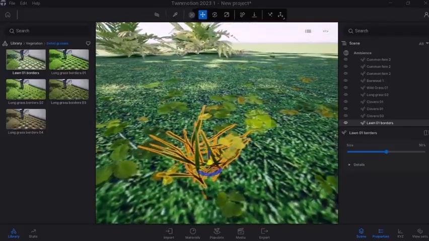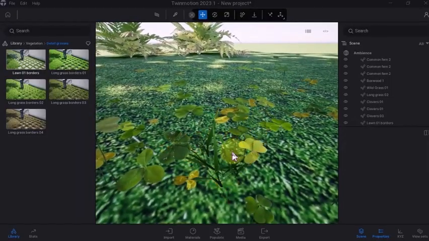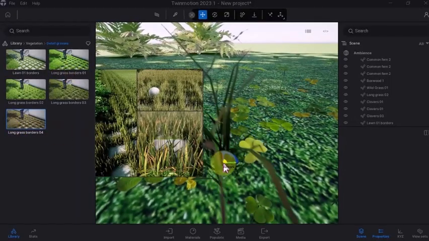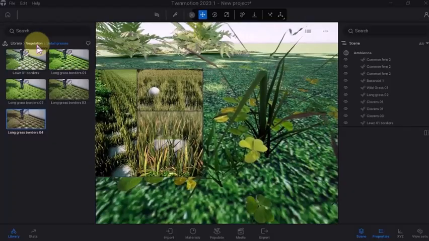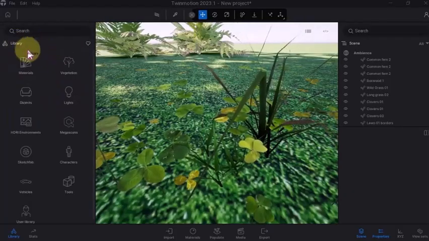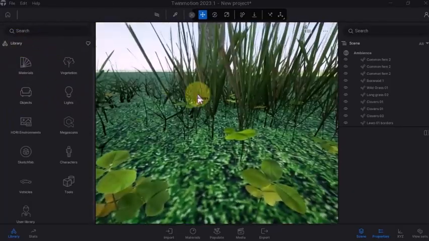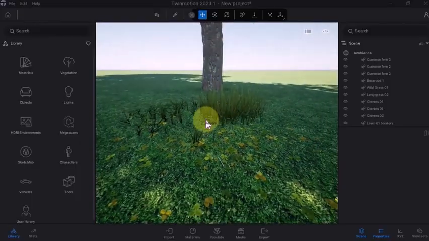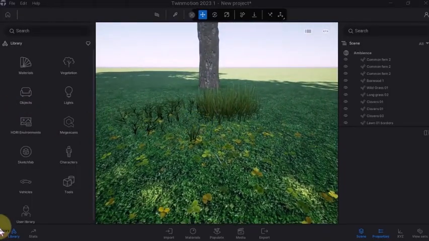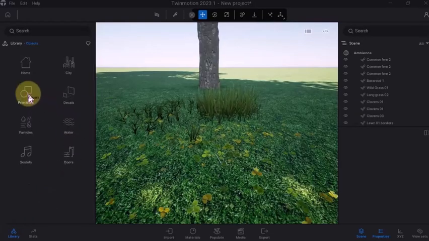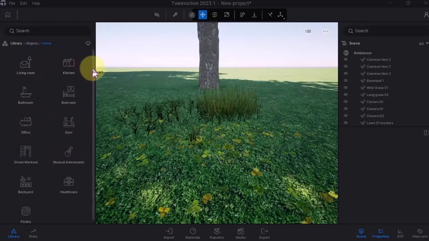Okay, let's just observe this object here. As you can see, it's this. So you have different types of grasses in this section. And in the object section, you can add different objects to your project. These objects are homes, city, and different options are available here in this section.